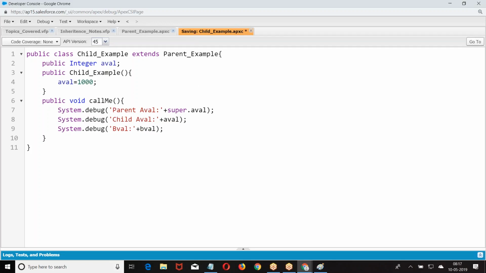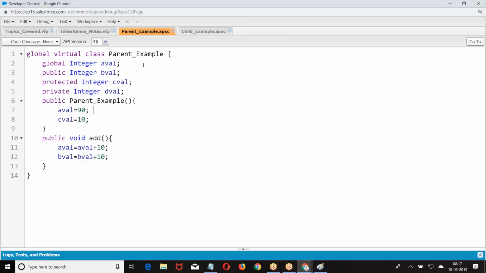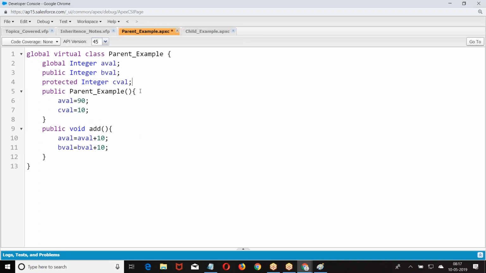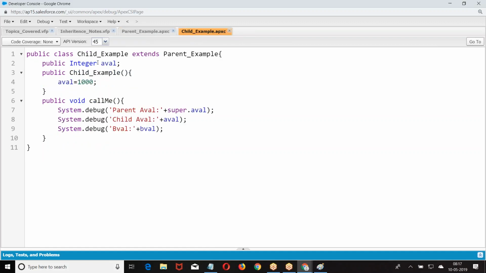Now look at the class clearly. We had A value, B value, C value, A equal to 90, B equal to 10. In the child class, I have taken A one more time. In the child class, there is no B. When there is no B, there is no conflict, so the child will also use the same B. But for A, in the parent class we have A, in the child class we have A. Then what am I doing?